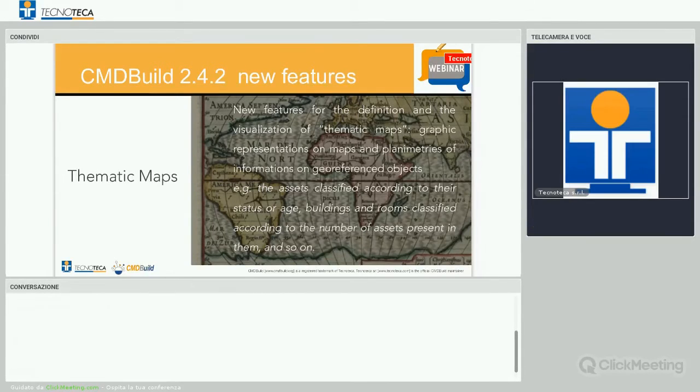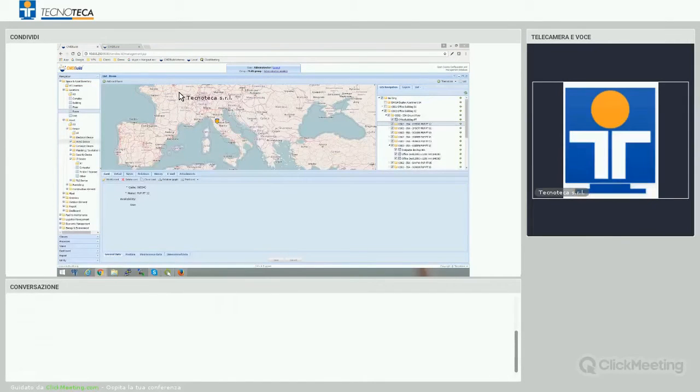Okay, so I hope you can now see my screen. All right, so okay. Well, by the way, I really hope you're seeing the screen now.